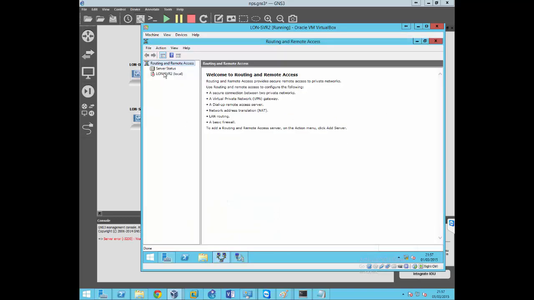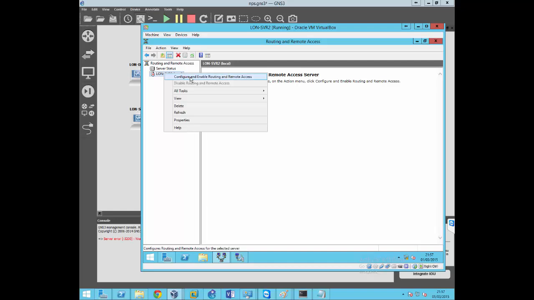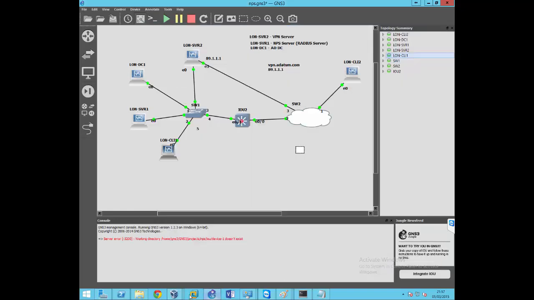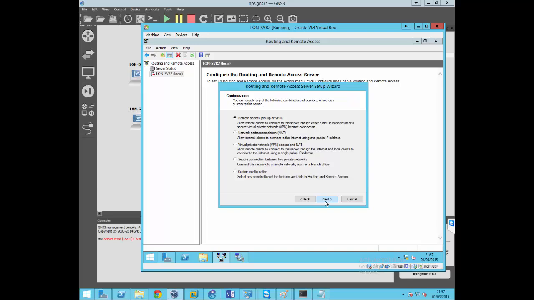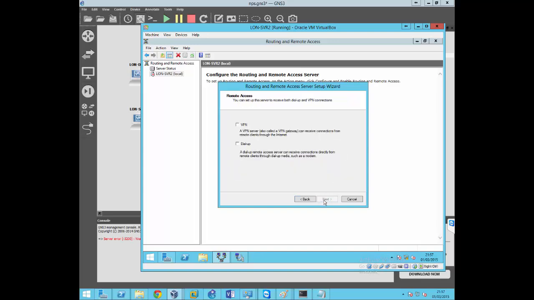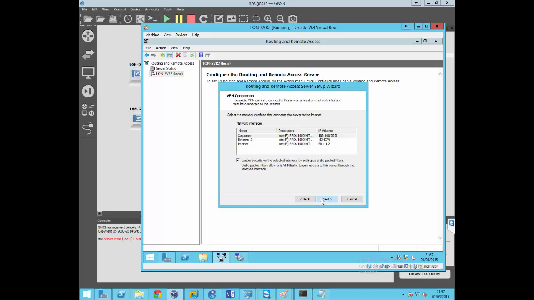Okay, yeah. So all the configuration is done. It's gone away. So let's configure and enable this one, and then we'll see how easy it is to configure a VPN server. The first thing it's asking is, do you want to configure just VPN services, NAT services, VPN and NAT, secure connection between two private networks, which is more of a site-to-site VPN, or custom configuration. We just use remote access. That's what we want for now. We just want a VPN server. We don't want a dial-up server. So you see how simple it is to configure.